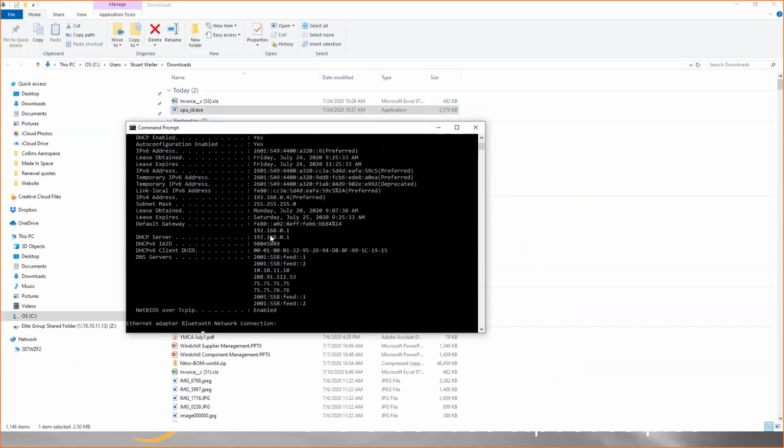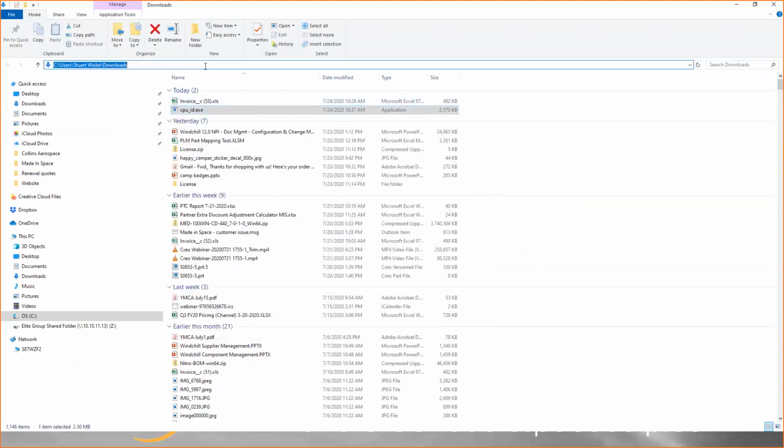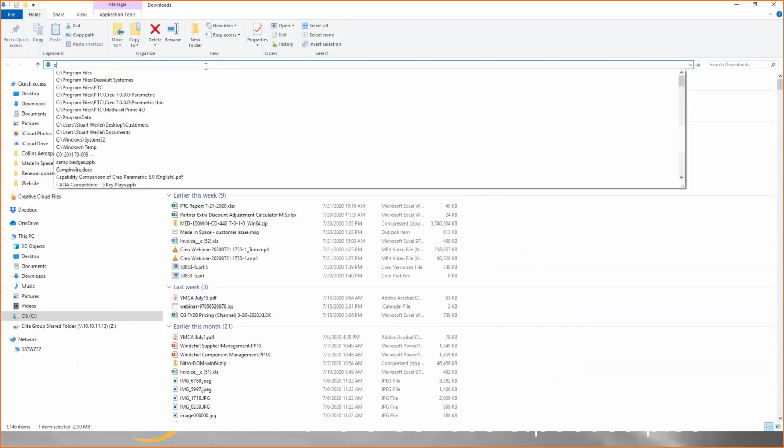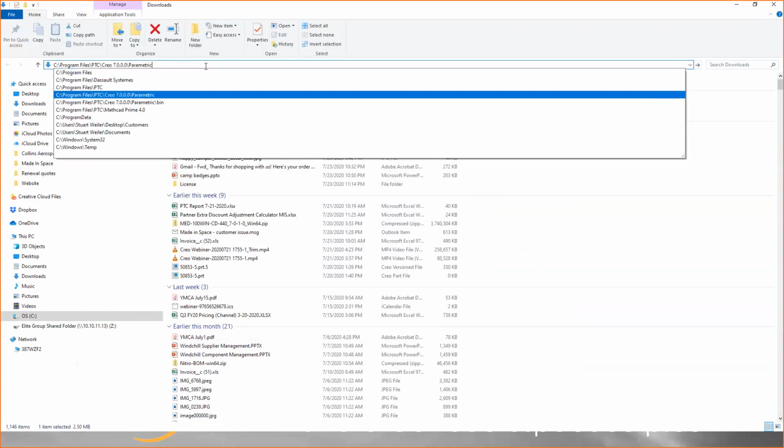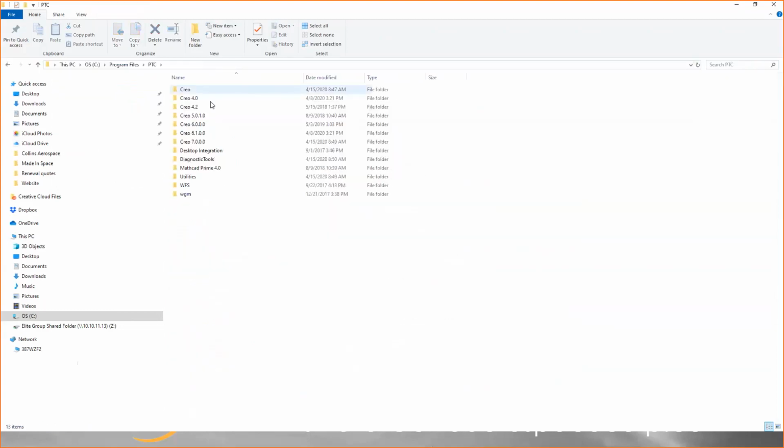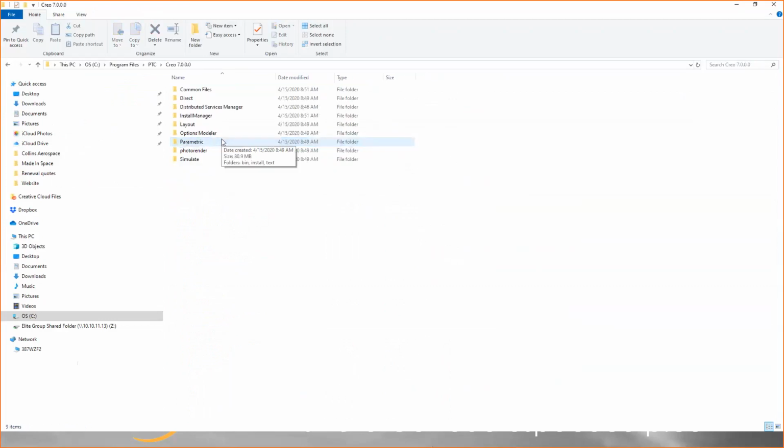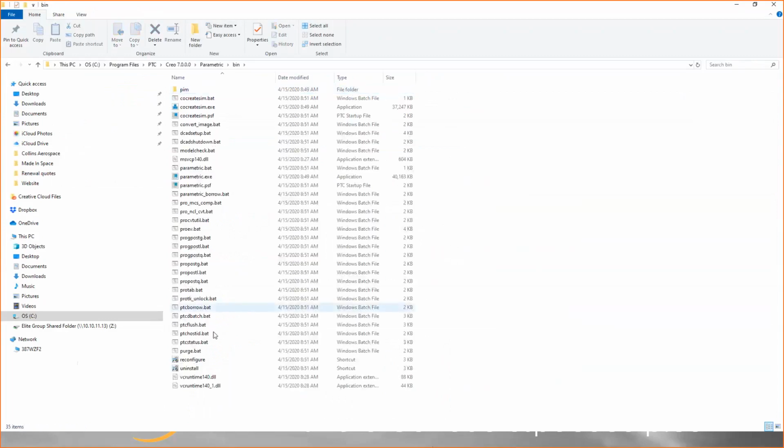Another way to find your host ID is by running the reconfigure tool, and it'll show you on the window. And I'll show you how to do that now. So you browse to C, Program Files, PTC, and then the version of Creo that you have installed already. So for Creo 7.0, open up that folder, and then Parametric, Bin, and then you'll see the tool Reconfigure.